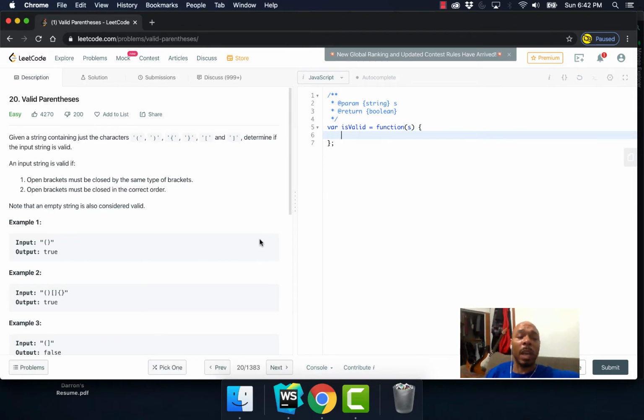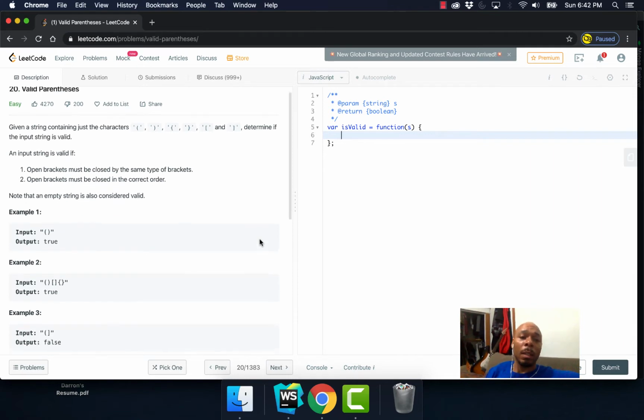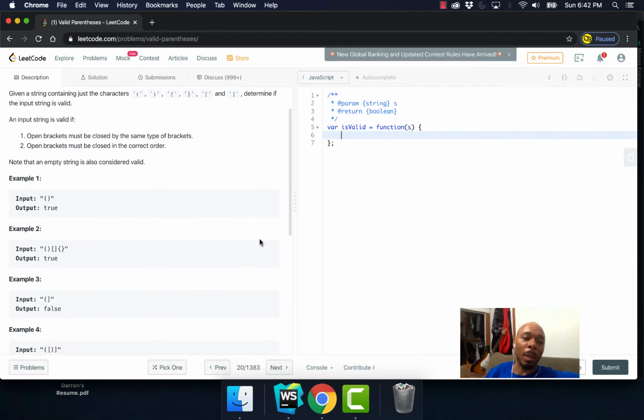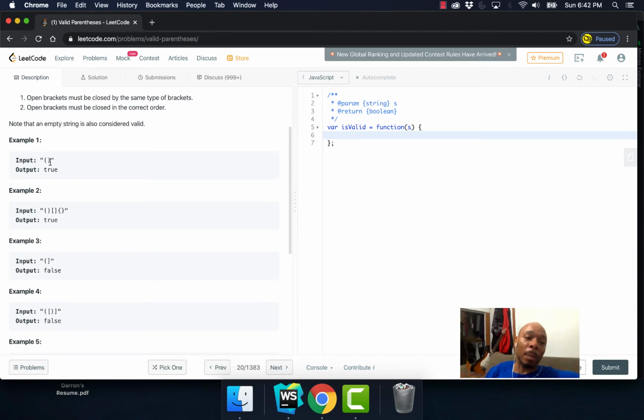In this video, we're going to cover valid parentheses. So basically, I'm going to show you guys the examples. If you take a look at the example, you want to make sure that the parentheses on the left side match the parentheses on the right side. And if it does, this is passed in, and it's true.